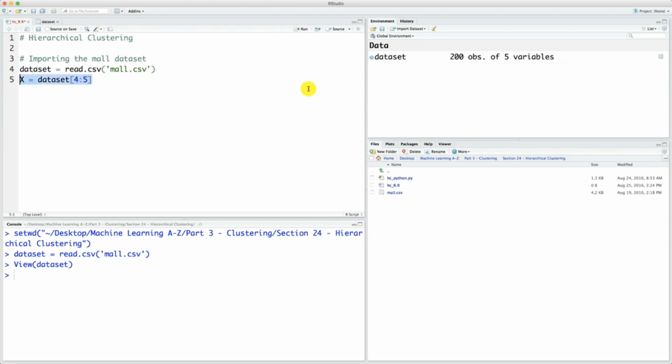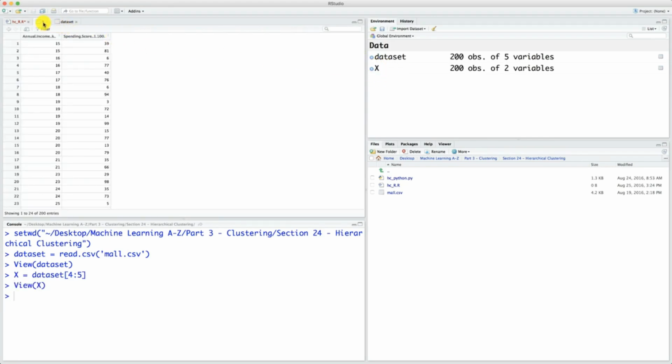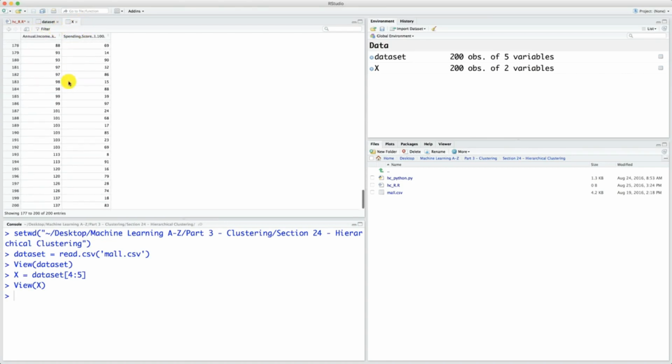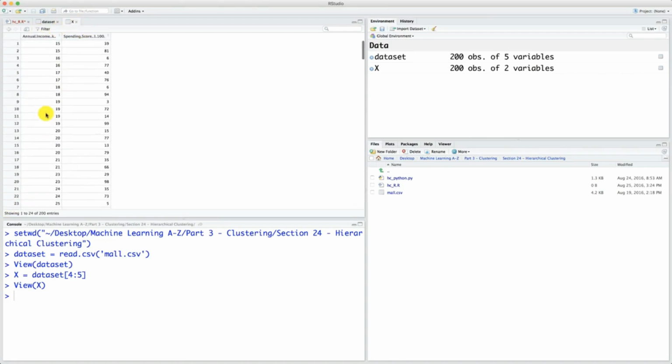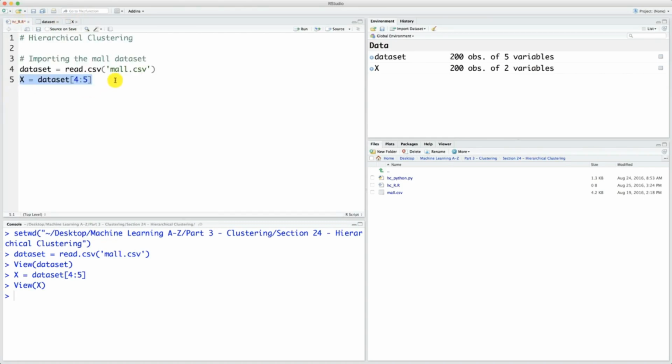And now let's select this line of code and execute it. And here it is, our X variable appears in the data. Let's click on it to make sure everything is fine. Okay, perfect, we have our 2 columns annual income and spending score and our 200 observations. Perfect, so we completed our first step.